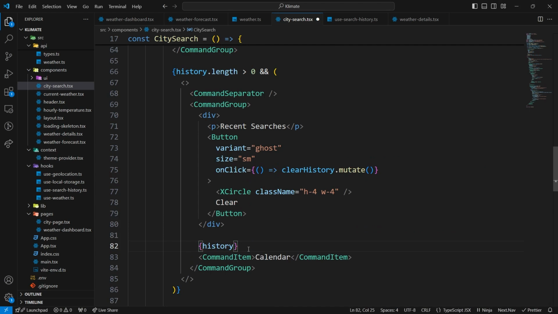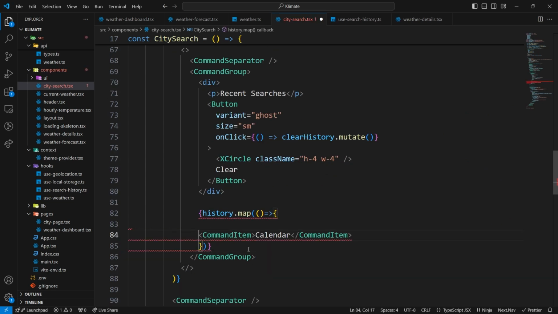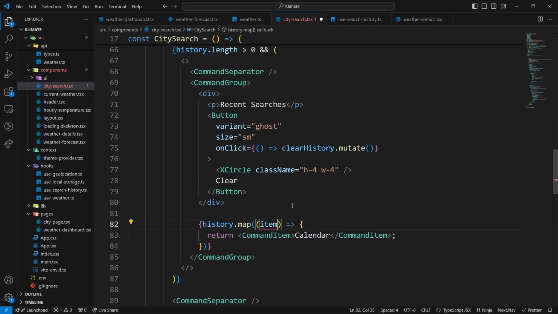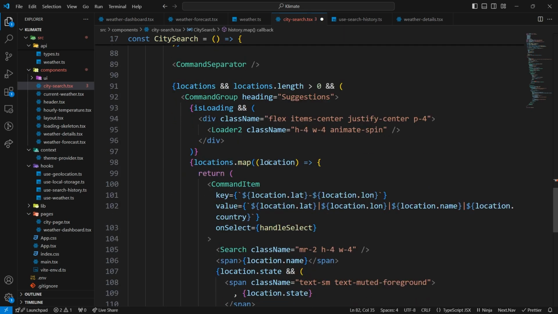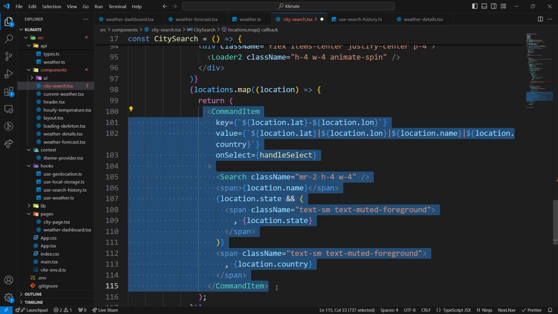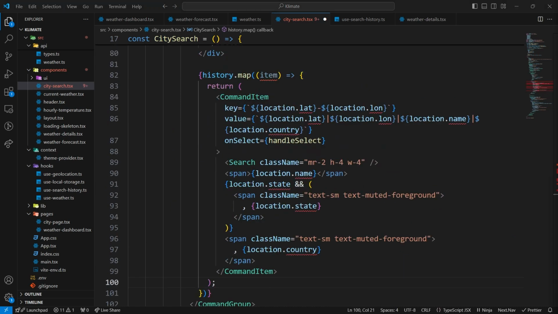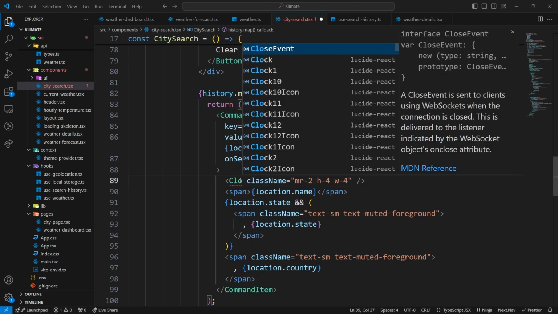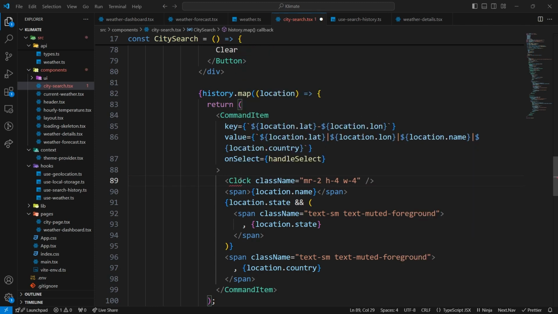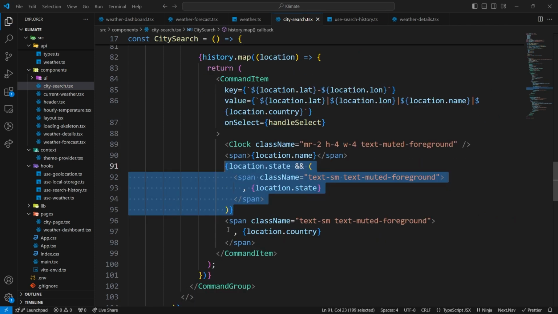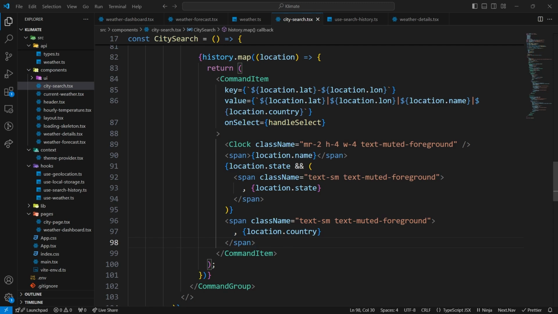So I'll say history dot map, and inside of over here, we will render this command item. I'll say return. Okay, let's take one single item over here, and we will do the similar thing that we have done over here actually. So I'll take this command item and I'll render this right here. So instead of item, let's just say location. Instead of search, let's just show a clock icon over here denoting the search history, and let's make it a little bit muted. So text muted foreground. We're gonna display the state, we're gonna display the country, that's fine. And we can also display the time after it, right? We have the searched at.